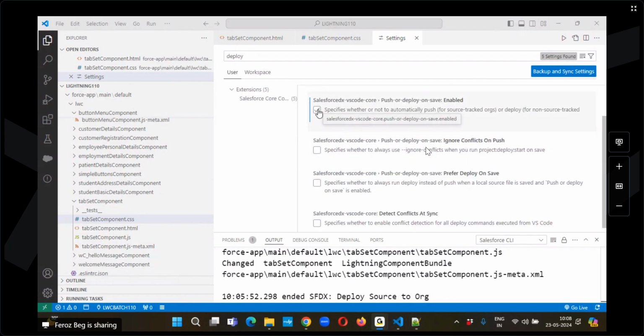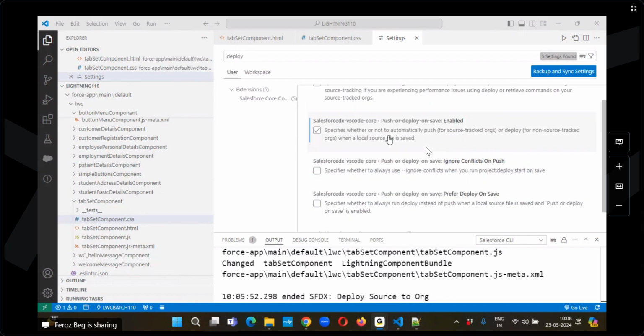Just select this checkbox here. Automatically from there onwards, it will push this code into your Salesforce, or it will deploy that code also by default. See, it says it specifies whether or not to automatically push or deploy the code whenever you are saving that code into the local source file. When your local source file is saved, automatically it will push or deploy the code to your Salesforce org by default. You just have to enable this checkbox. That's it. From there, just use Control S.